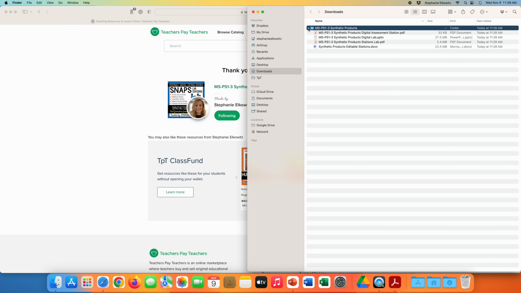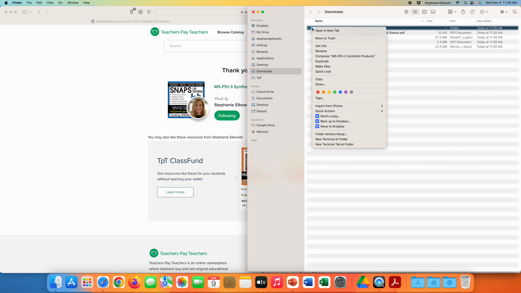On a Windows computer, you will have downloaded something similar. It will be the same file name, but at the end, it will say .zip. In order to get a similar result, where you have a folder that expands with the contents of your download, you'll have to right-click that zip file and find the option that says Extract All.